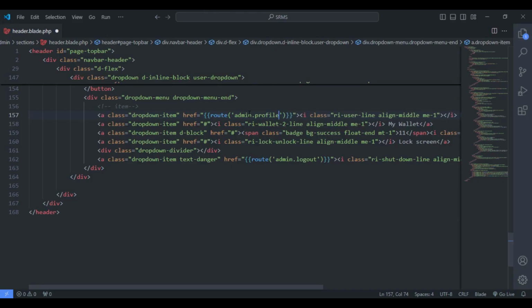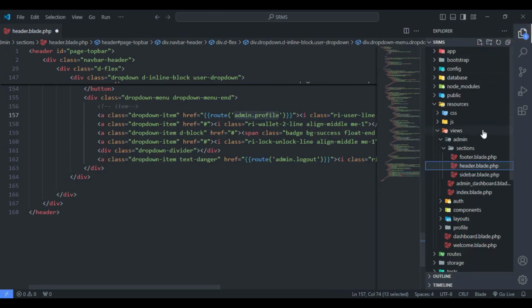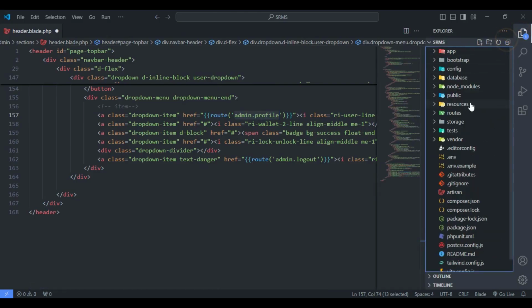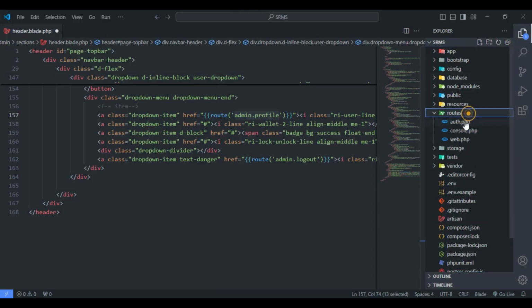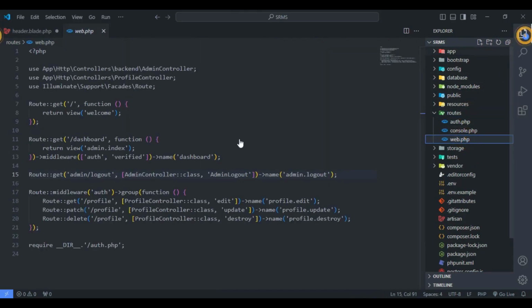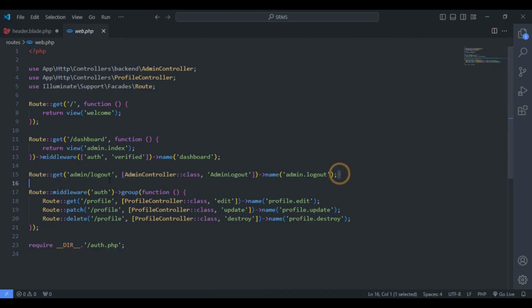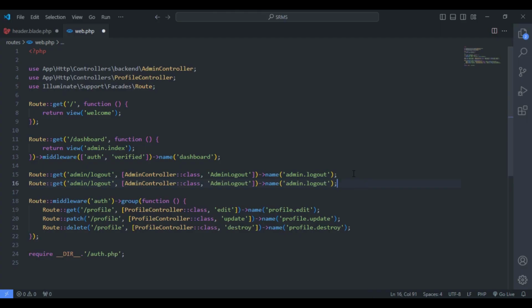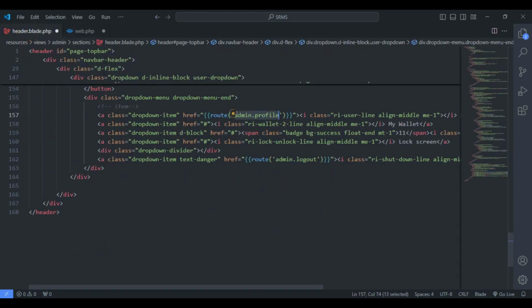Okay, now let's go ahead and create this route inside of our web.php file. So let's locate the route directory, route web.php. And now let me copy this route, copy and paste it down below here. And then I'm going to change the name from admin logout to admin profile, which is the new route that we created here.